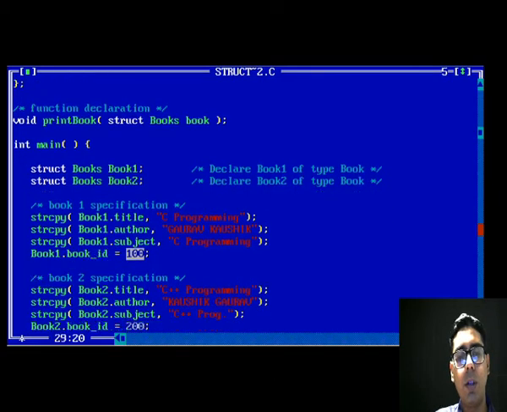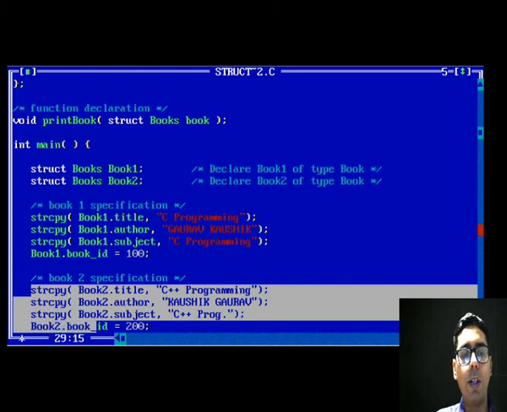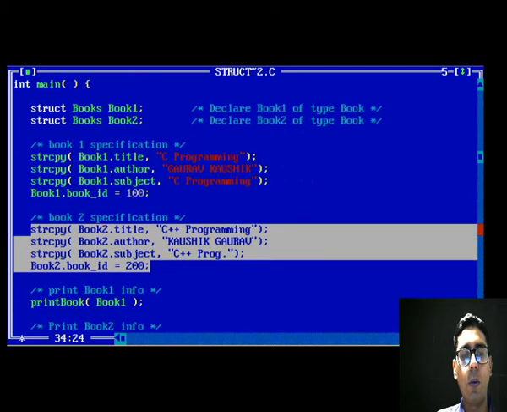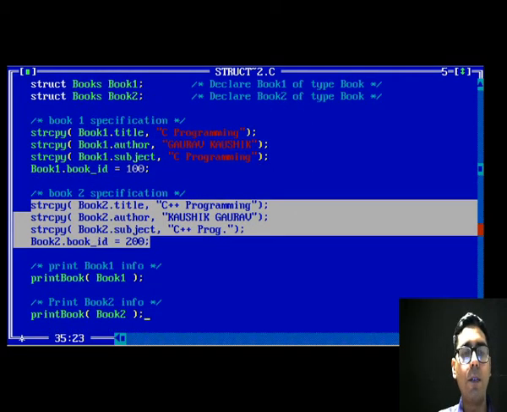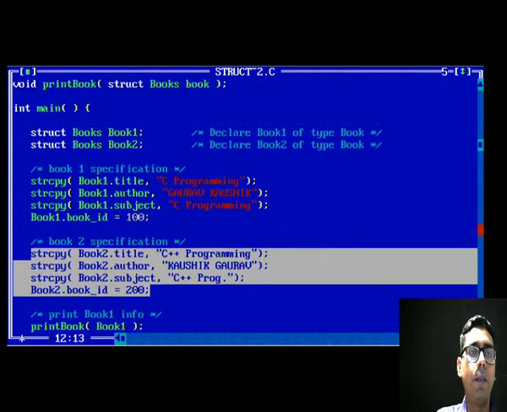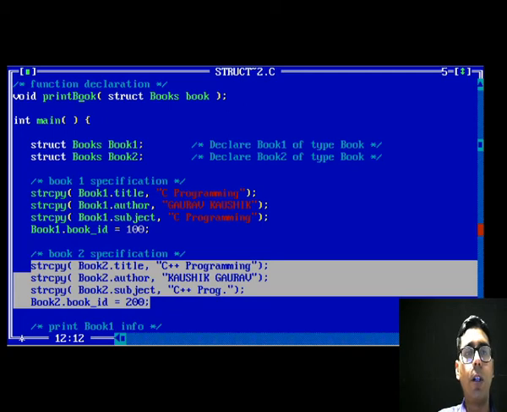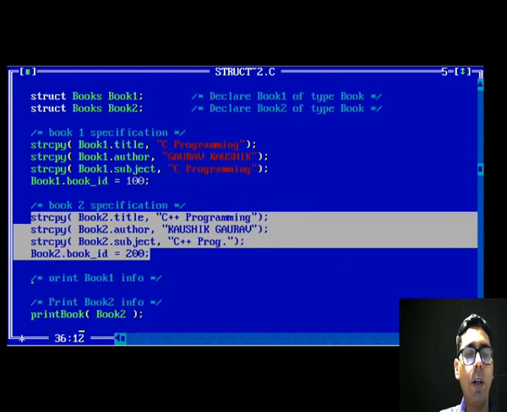In the same fashion we can initialize the values for book2. Book2 is again a variable for the structure books. You can see in the following statements I have initialized the values for book2 title, book2 author, and book2 subject. Now finally I have called the function printBook, which is already declared above the main. Now this printBook function has one argument of books type with return type void.